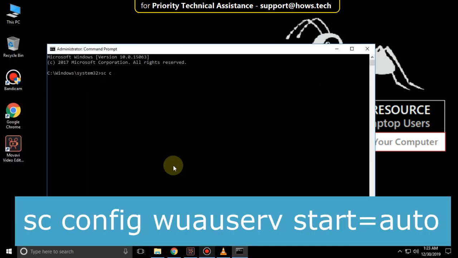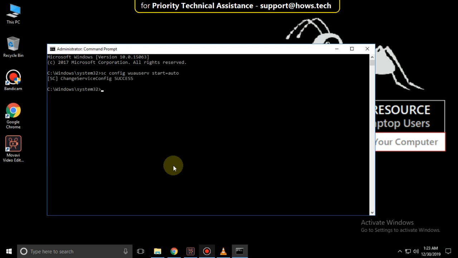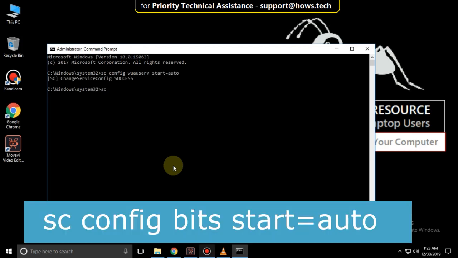Then type this command: sc config wuauserv start=auto and hit enter. Then type sc config bits start=auto and hit enter.